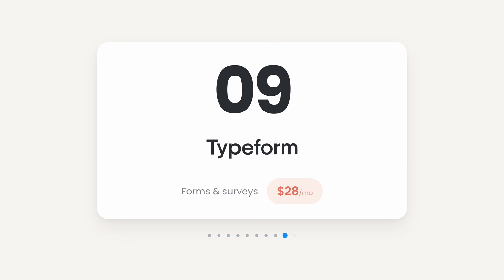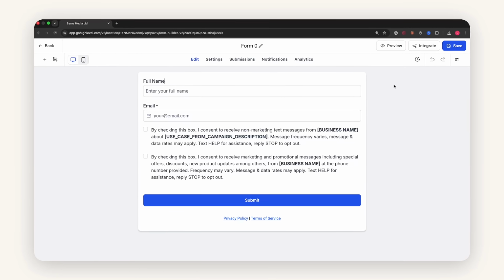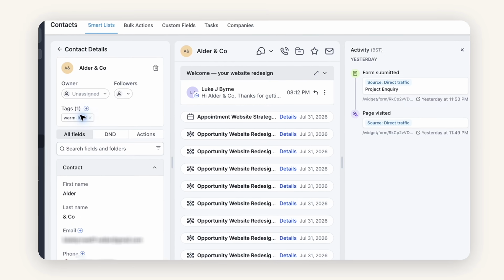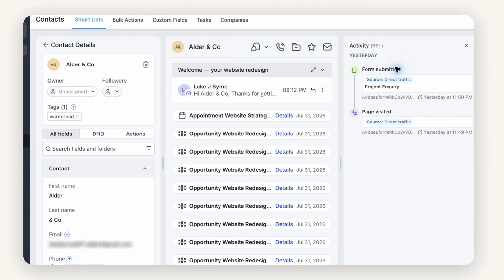Now, number 9, forms and surveys. We've all spent $29 a month just to have a couple of forms for people to give us information. This can be easily replaced with HighLevel's forms and surveys. They map answers directly to contact fields and can start a workflow immediately. Here, the project inquiry form captures information, updates the lead, and tags them as warm. Nothing needs to be exported, imported, or matched anywhere. It's all handled in this single system.